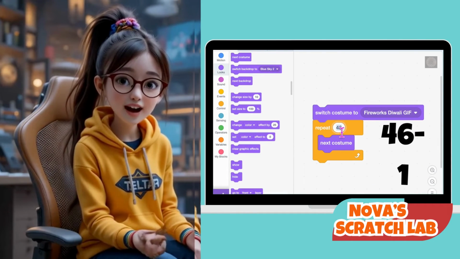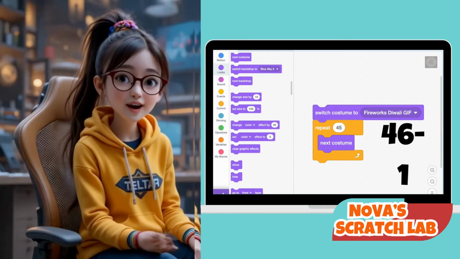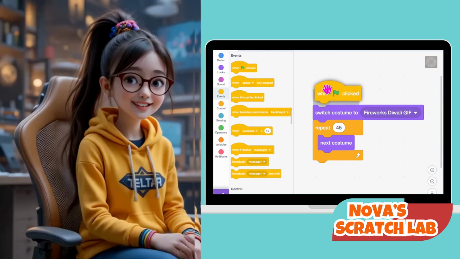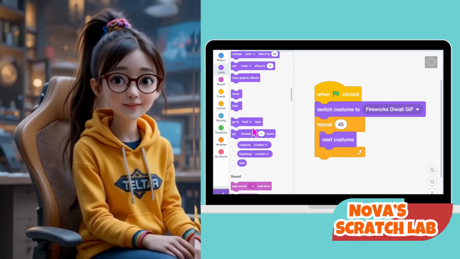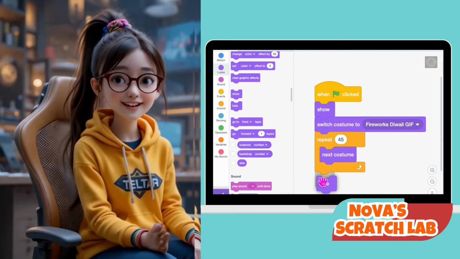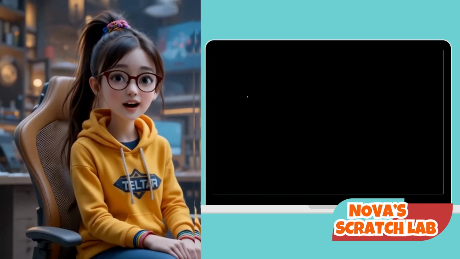So, the trick is, use Switch Costume to first costume to start. Then, repeat number of costumes minus 1, next costume, and add a green flag on top to run it. Optional, add Show at the beginning and Hide at the end to make it appear and disappear nicely. Now we've got the full animation playing just once. Just like real fireworks.